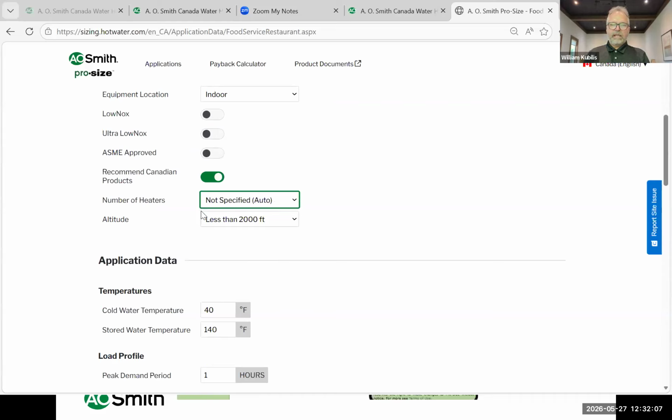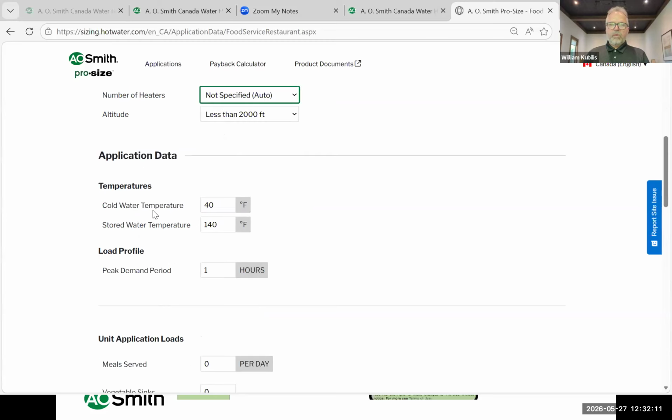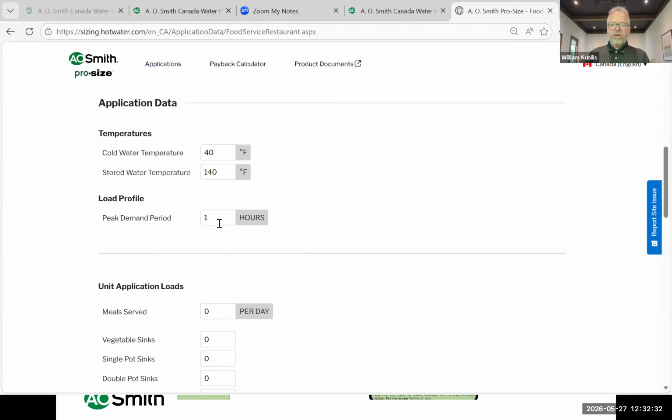We're just going to let the program pick it out on its own. My cold water temperature, 40 degrees Fahrenheit. Again, if this was maybe Timmins, they could see 35-degree temperature, so you could change that. My stored water, we normally store water at 140, just for bacteria purposes and so forth.